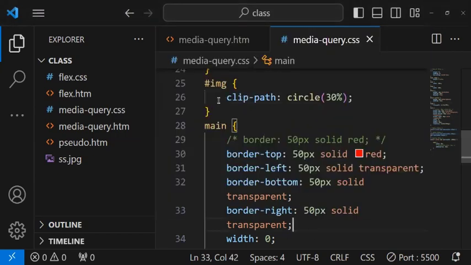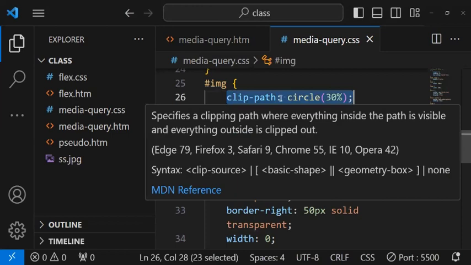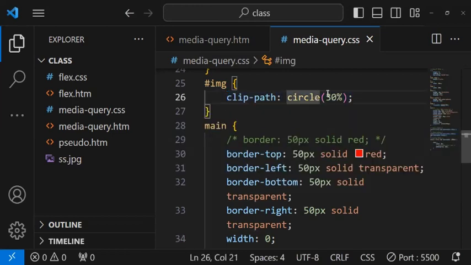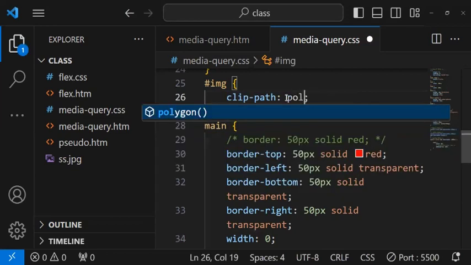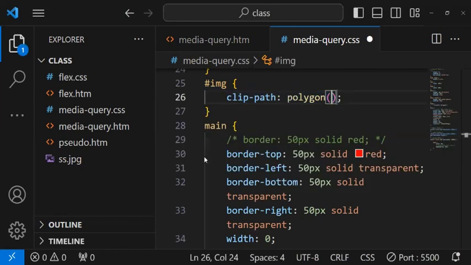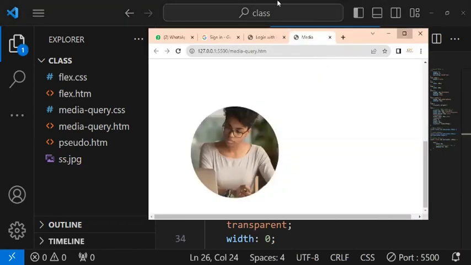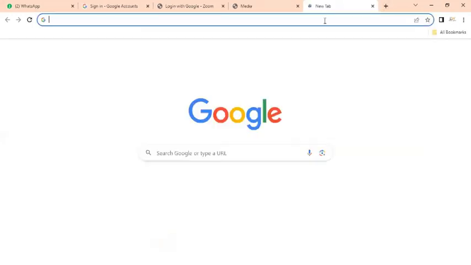Basically, I'm using just this CSS principle, clip path. With clip path, we have circle, we have polygon. With polygon, we need to specify the points that we want to see. So we have polygon, we have ellipse. So let me just go to my browser, then I want to check for a polygon generator.